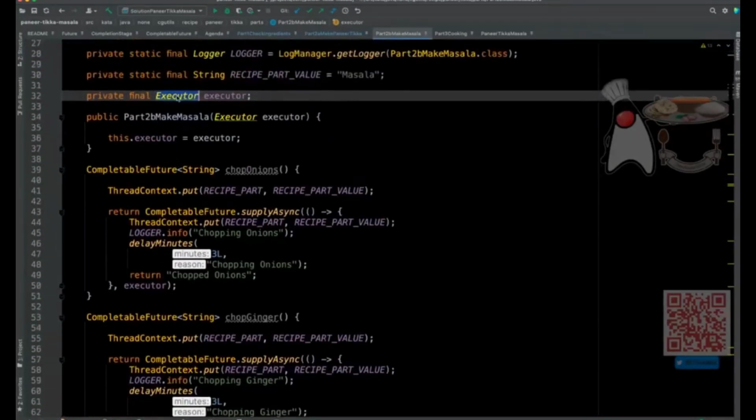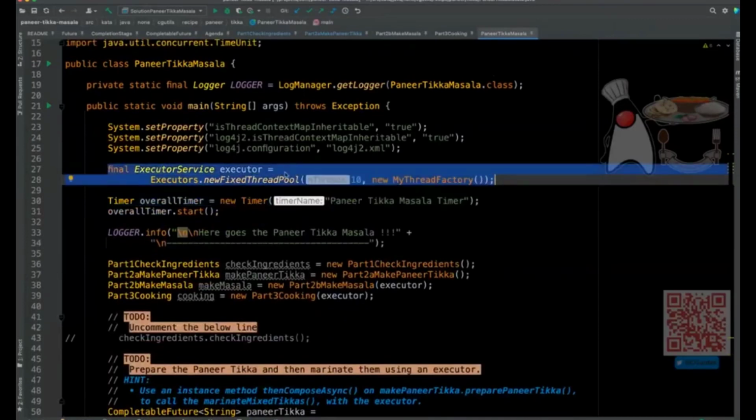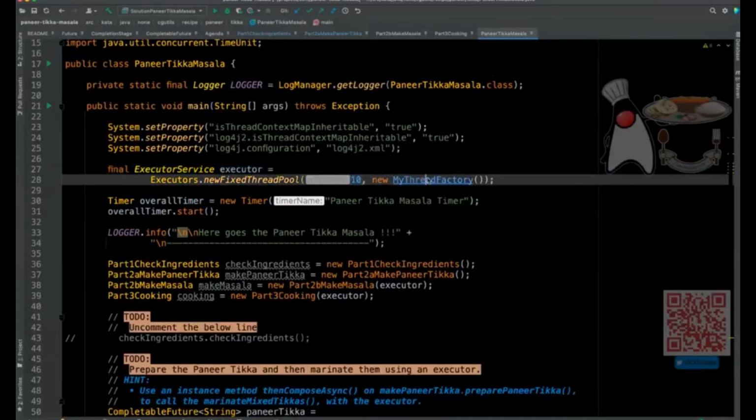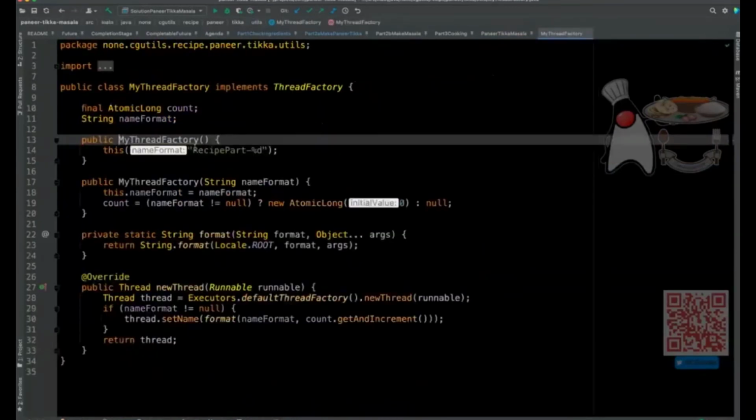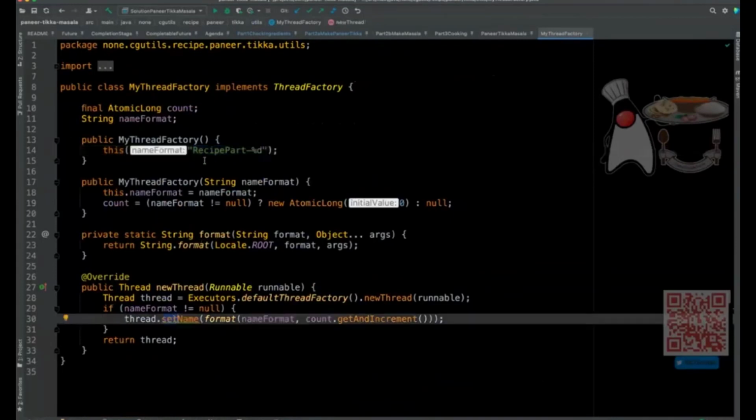I created an executor instance, and the constructor actually receives an executor. And where does it receive the executor from? Obviously from the method that is calling everything, which creates an executor. It creates an executor of 10 threads from what is known as a myThreadFactory. And myThreadFactory creates a thread with a name of recipe part and %d, which is replaced with a number 0 to 9. Basically, I'm setting the name using the name format and the count of the thread. Since there are 10 threads, they will be numbered 0 through 9. And that's what we're doing with this particular method.